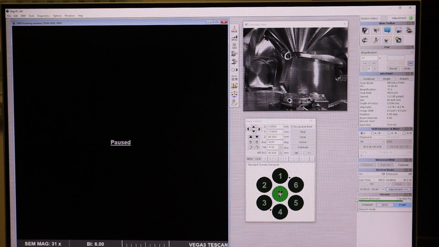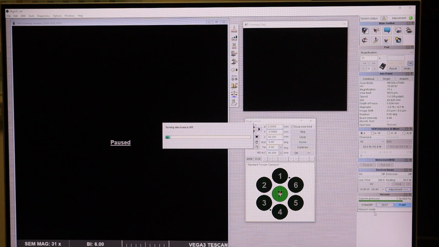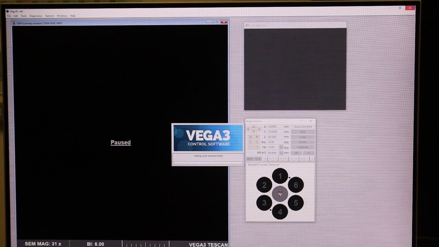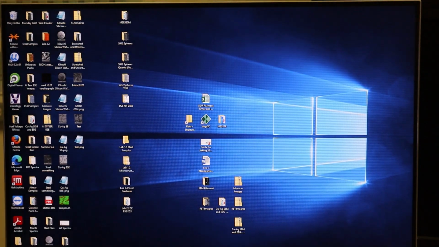Once you are at low enough pressure where the pressure bar is green again on the lower right here, you're going to click standby. You're going to hit yes. And that will turn off the pump and the software, so you can close the window and then log off.